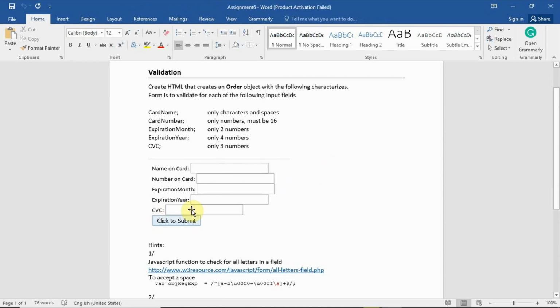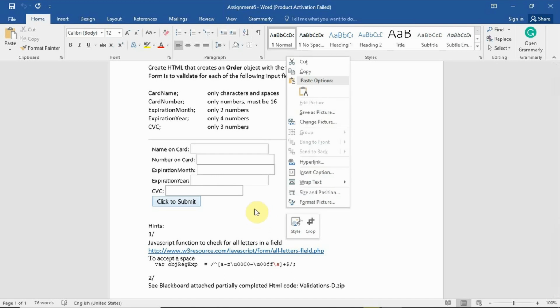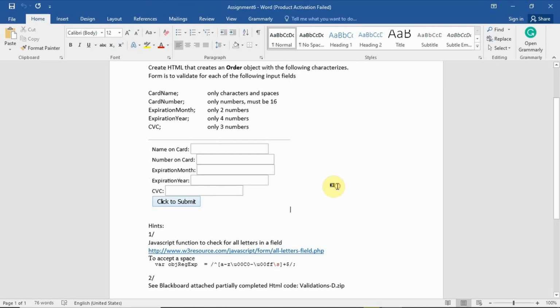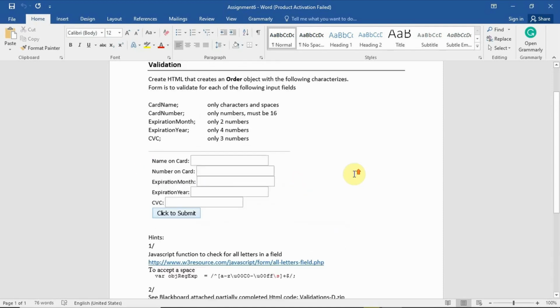Then there is a little bit of design on how it should look. Well, it's ugly, but don't worry about it. I'm going to show you the code later. I've already coded this, so I'll just take you through the code. Then there's a hint: a JavaScript function to check the letters. Okay, this is just a hint.